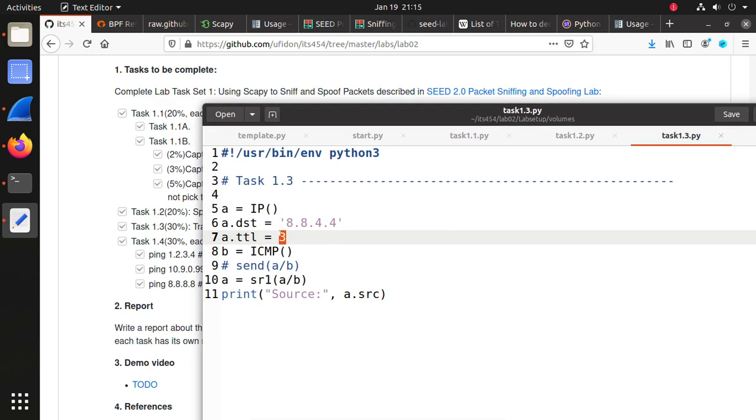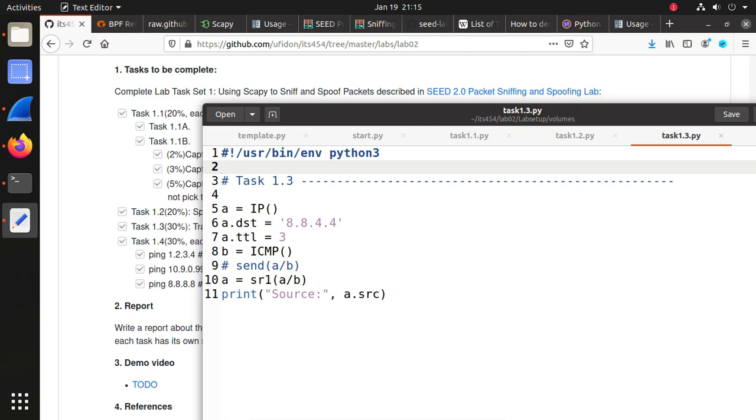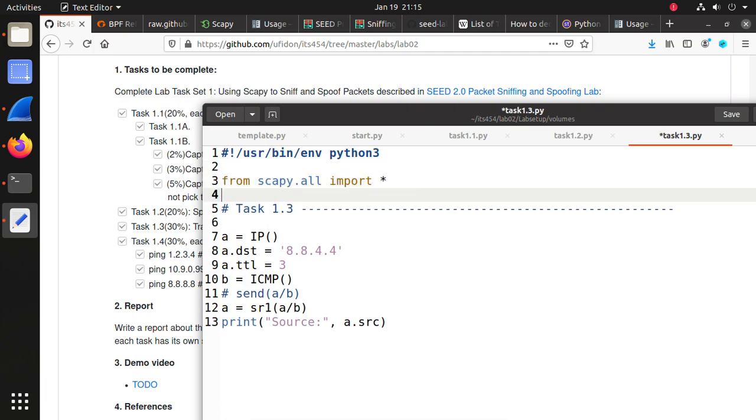Or we can use a system argument to pass an argument from the command line to this place. So we have two ways. It's up to you to choose one way. We need to import scapy.all, import everything. To get parameters or arguments from the command line, we need sys.